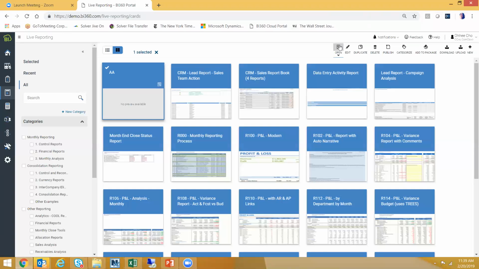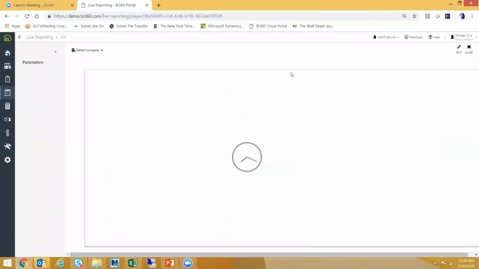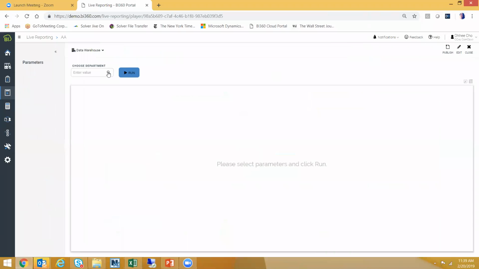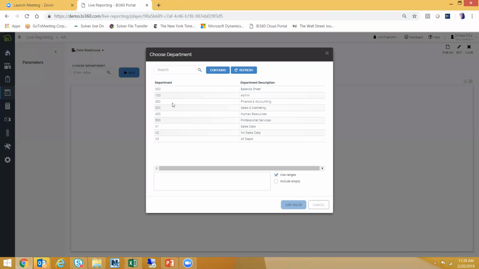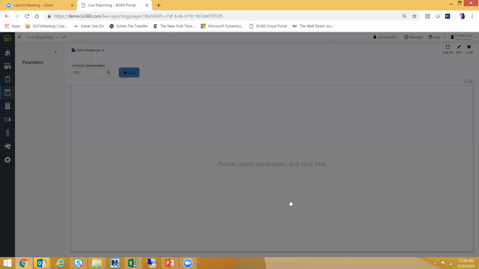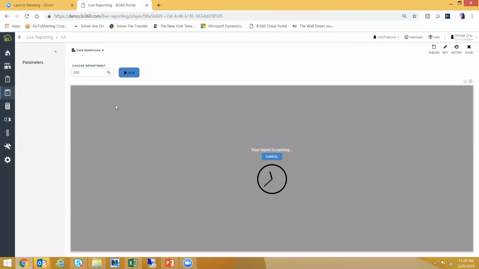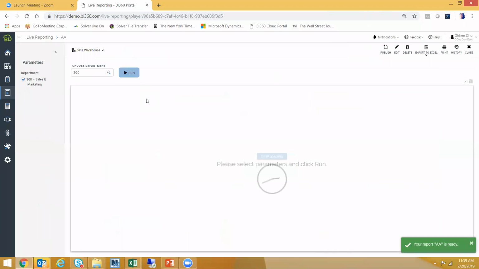So this is where anyone that now has access to the internet, whether it's from a computer or a mobile device, will be able to come in here, run this report. This is that department parameter that we just created in Excel. It translates over here into the portal. And here, this is now the exact report that we just created as a power user.